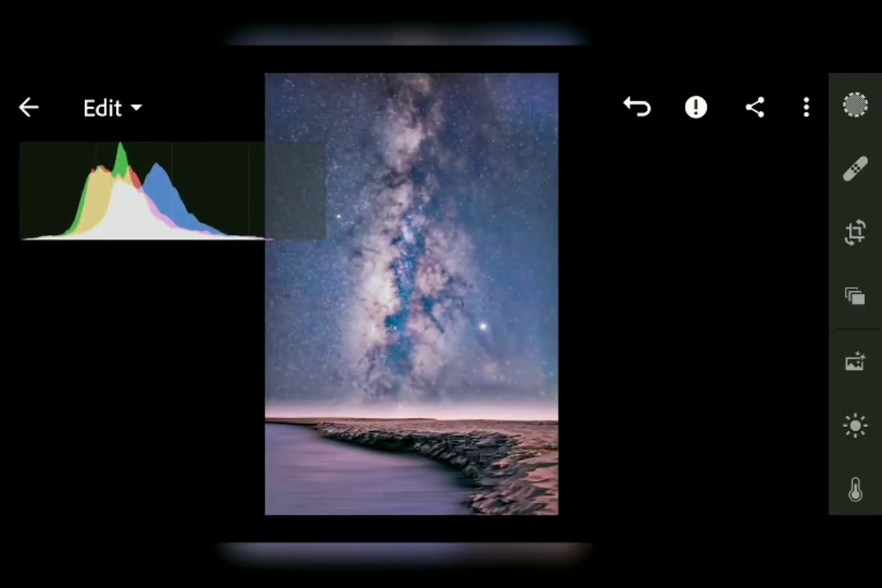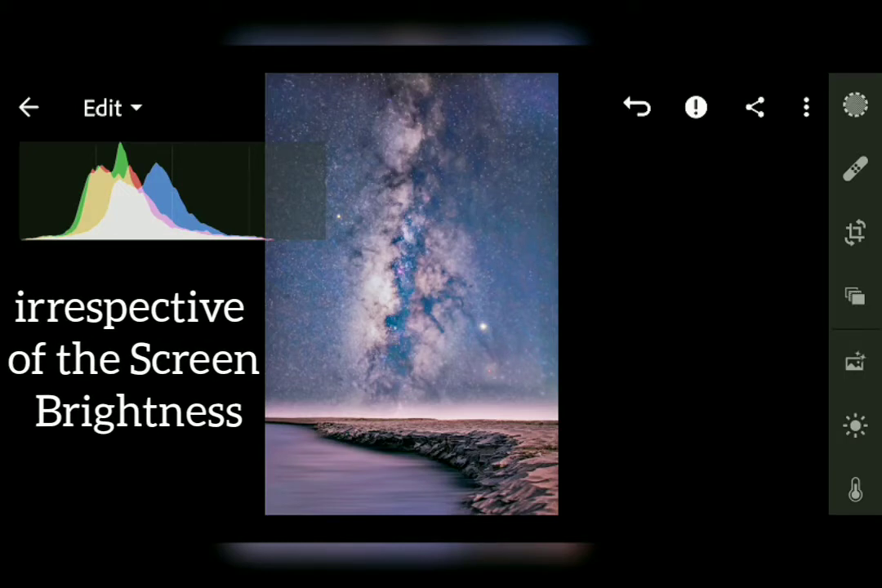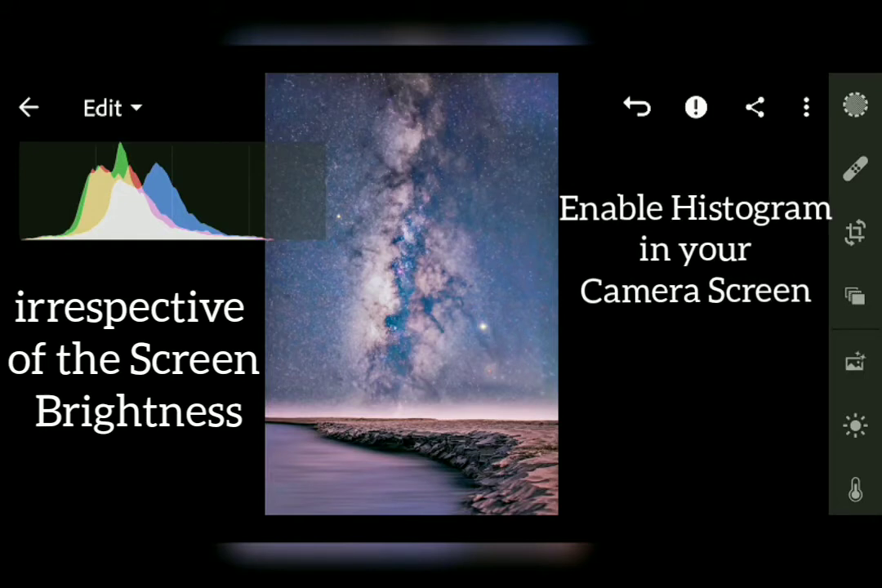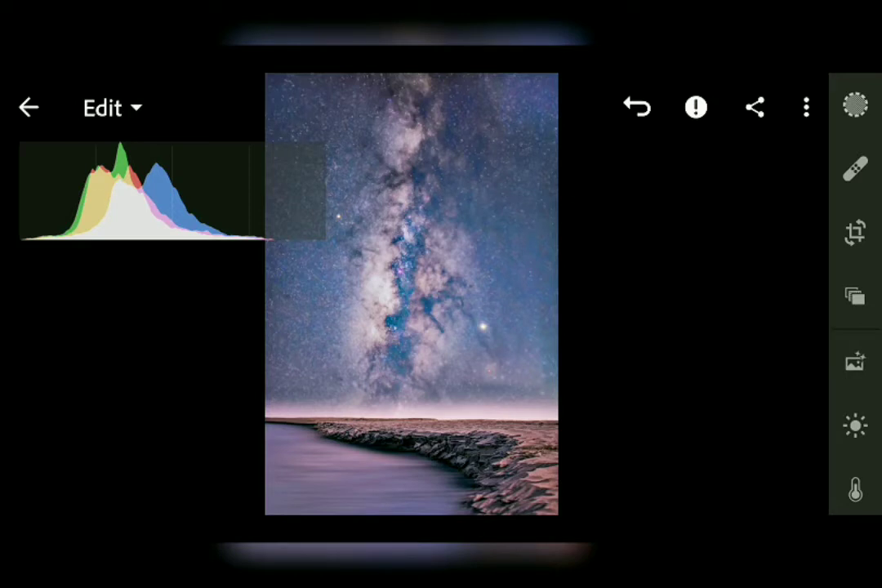So basically, the histogram tells us about the exposure of the image, either properly exposed or not, overexposed or underexposed. And install one important idea in your mind, that there is nothing like a perfect histogram. The only thing the histogram does is it tells us about how much light is there.